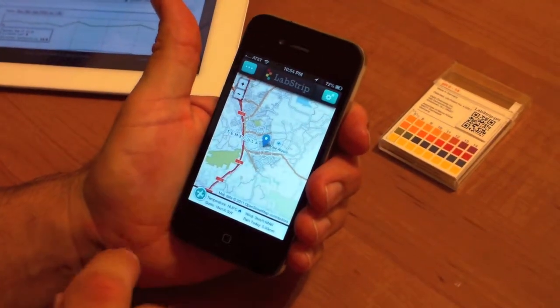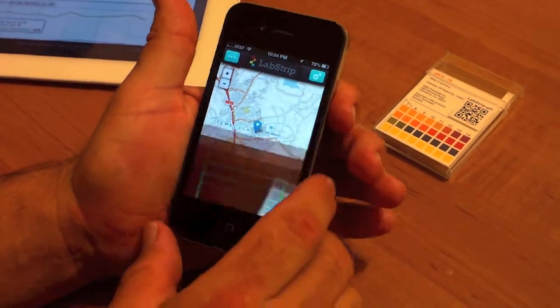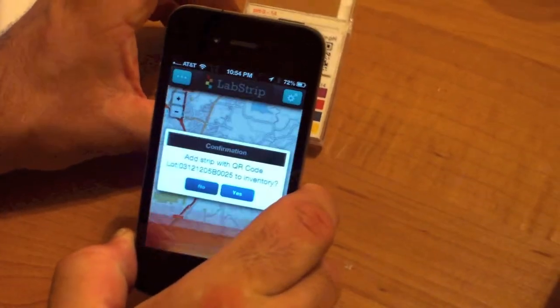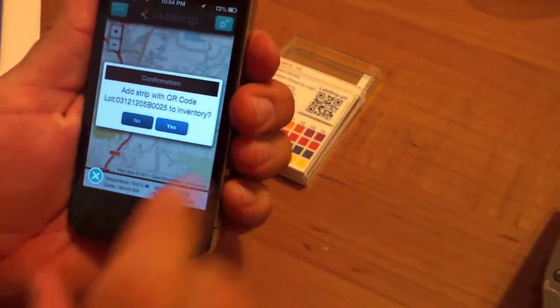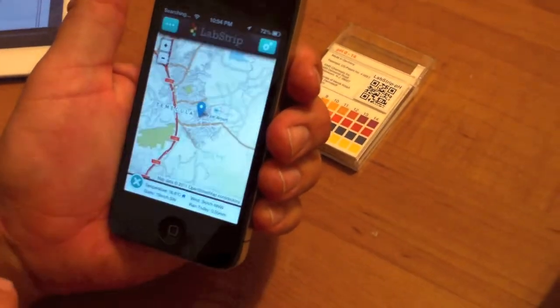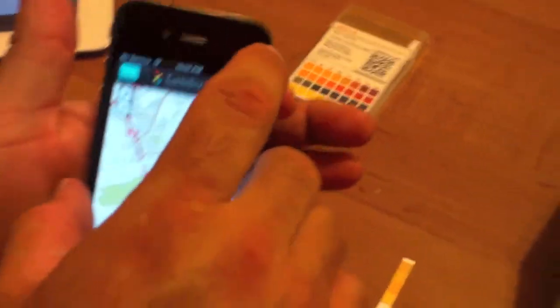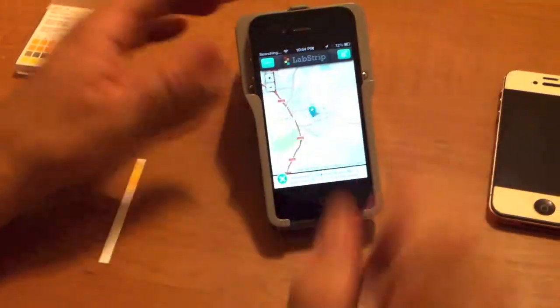So what I'm going to do is click this little radial menu and then click this cute little QR barcode icon, and then show the application the QR code on the box of strips, and then it wants to add this QR code to our inventory. I'm going to say no because it's already existing there, but you would say yes, and you would do that with every new box of strips. Okay, so now we're ready to put the phone into the LabStrip meter.